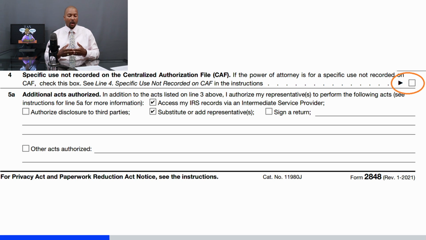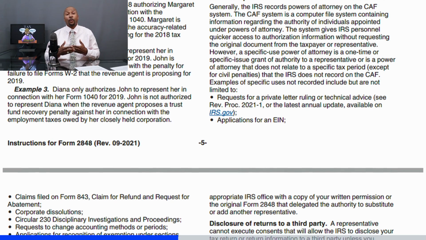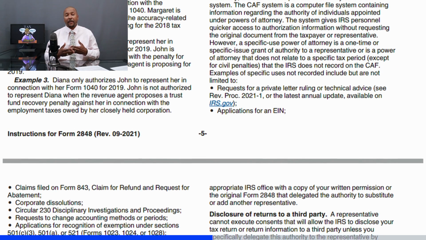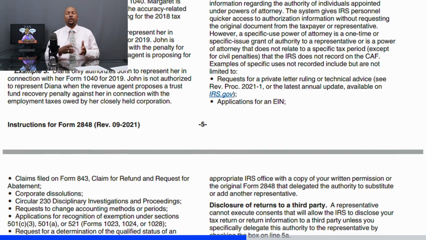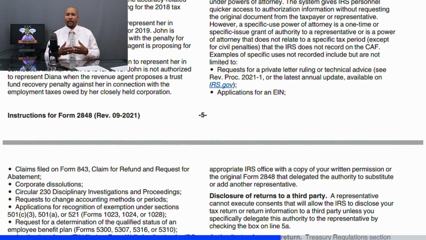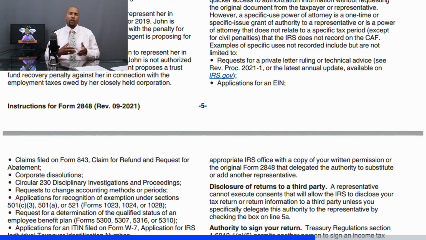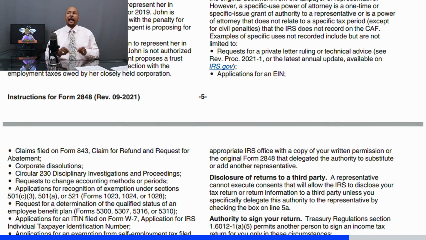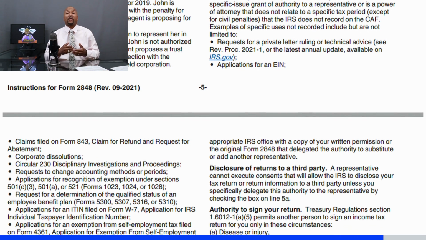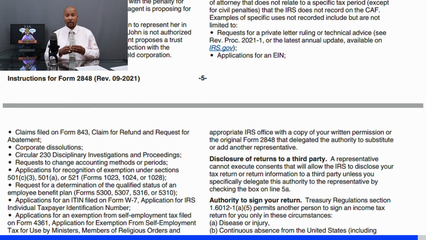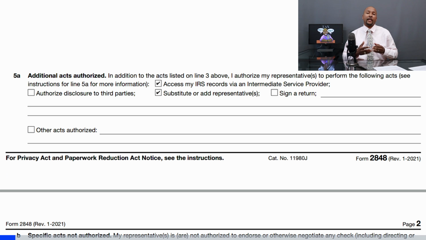So jumping back to the 2848, item number 4 discusses specific uses that are not recorded in the centralized authorization file or your CAF file. And this can be things such as private letter rulings. It could be things like an EIN application. But if there's something that you needed to address that is not basically handled within the CAF file, then you would go ahead and put that here. Once again, I'll defer you to the instructions because the instructions give you a very good list of things that you would include here.